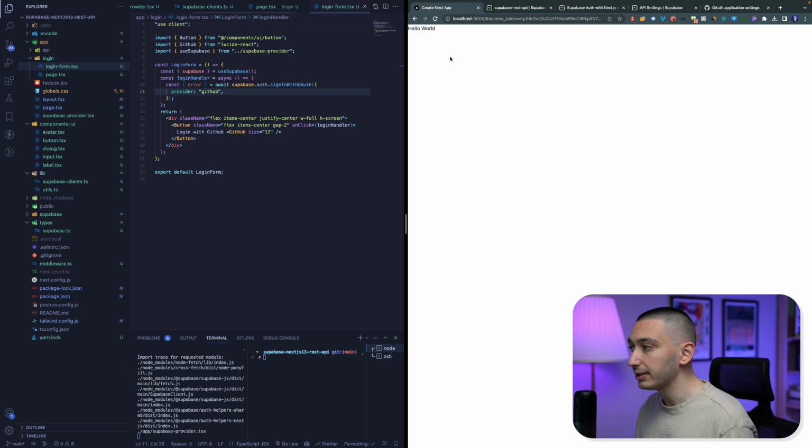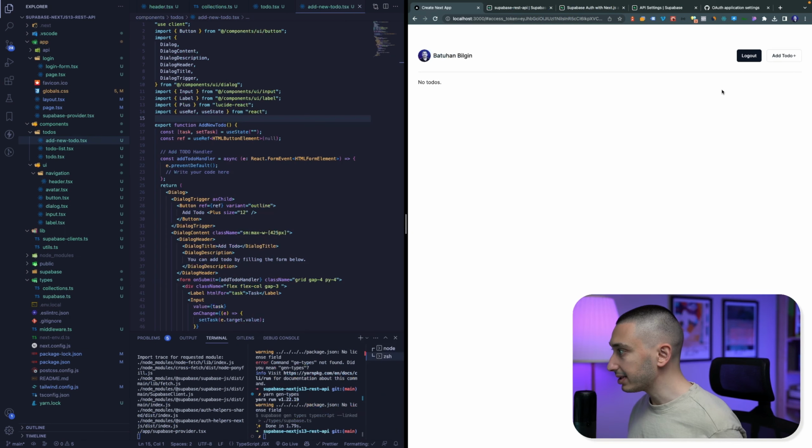Now let's get the user information in our homepage. I built this simple homepage where users can log out and log in again. And also we will list our to-dos in this section, but since we have no to-dos at the moment, we cannot list, right? That's why we need to create our to-dos table first.